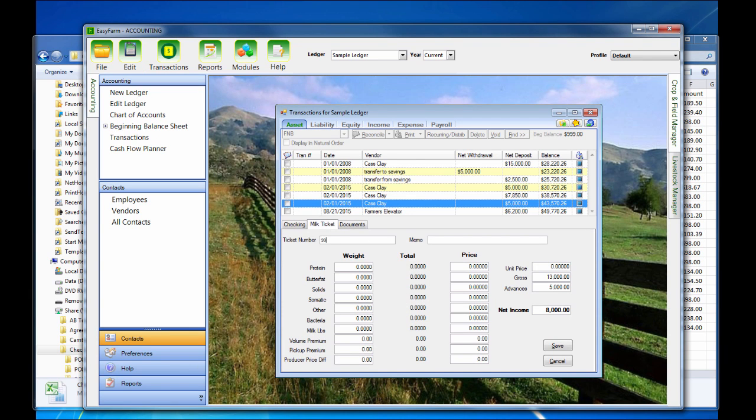Here you can keep track of information such as ticket number, protein, butterfat, solids, somatic cell count, other, bacteria, pounds of milk, volume and pickup premium, producer price differential, and unit price.